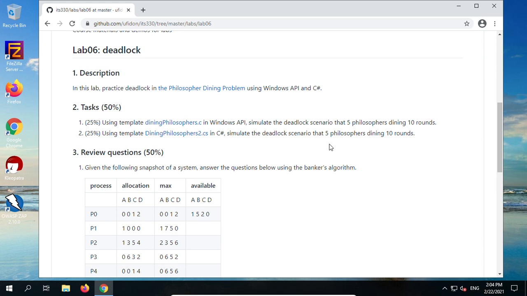The second one, we do the same, simulate the same scenario with C# in another template, diningphilosophers.cs. Then we have a real question about the Banker's algorithm.